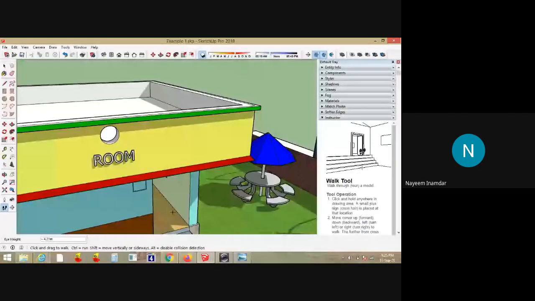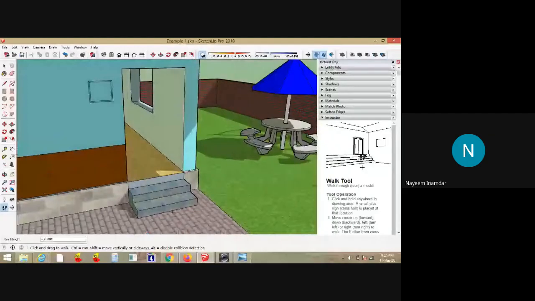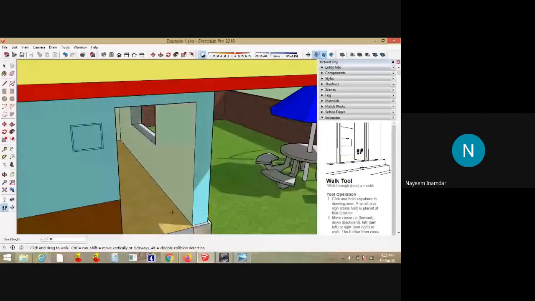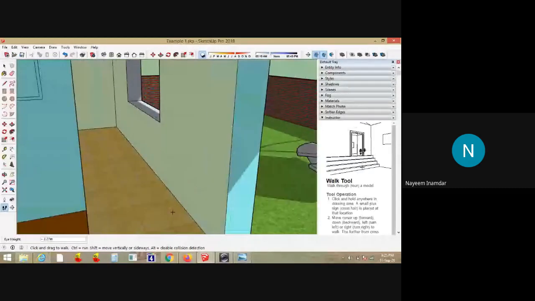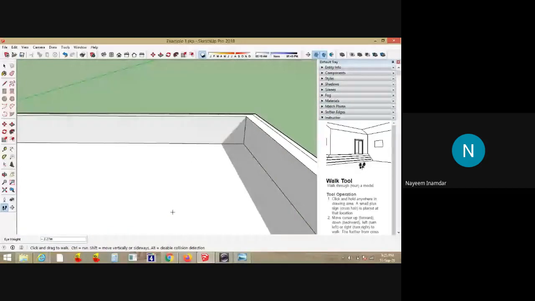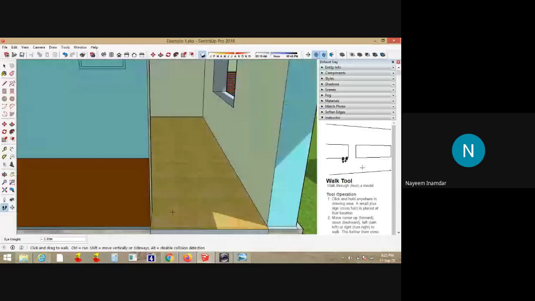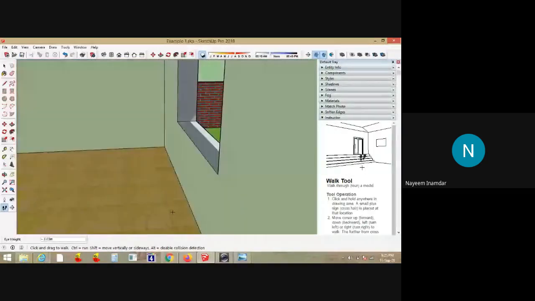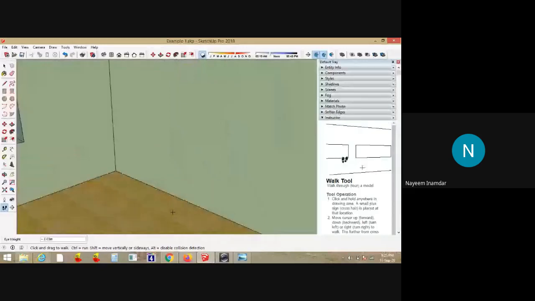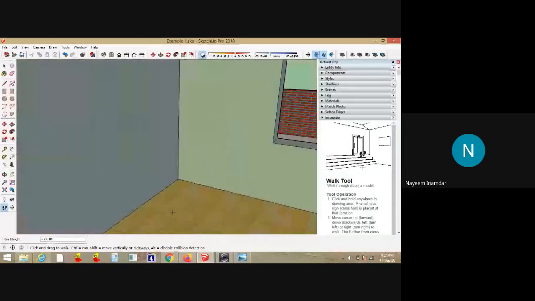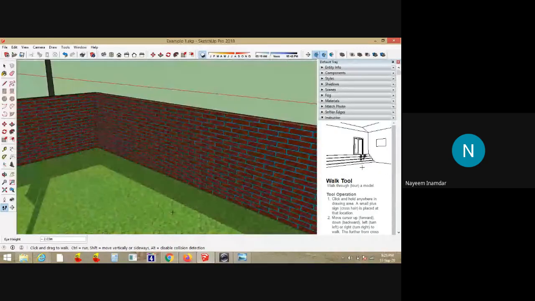Here what I'll do, I'll just go inside. You can go inside, you can see, even you can have furniture inside. This is how you can do a walkthrough.